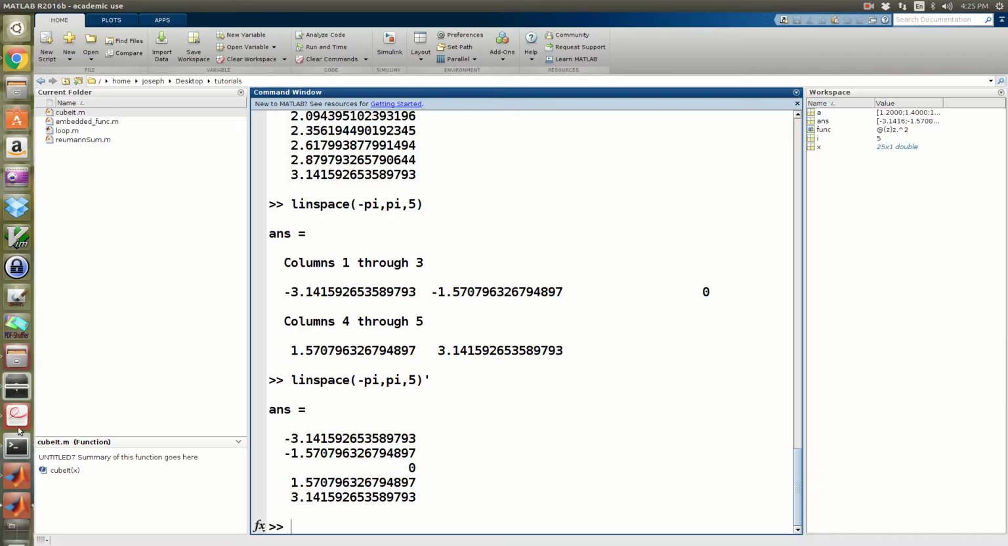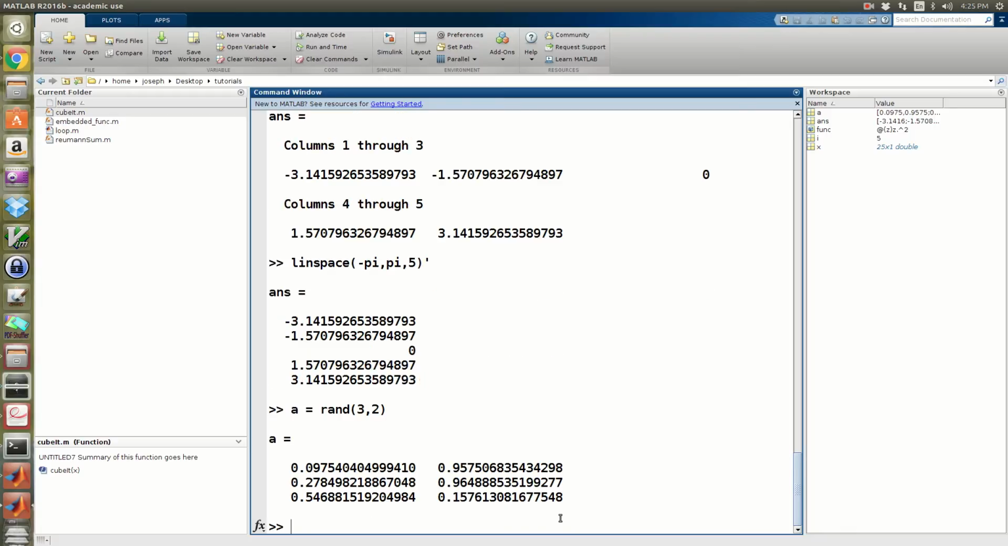Alright, lastly, I'm just going to create a two-dimensional array. I'm going to show you how to access entire columns and entire rows. So if I create a two-dimensional array, let's just do A equals rand 3 by 2 again, a 3 by 2 matrix here, the values.